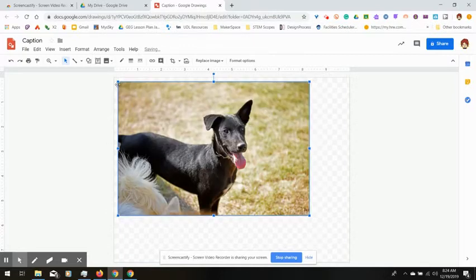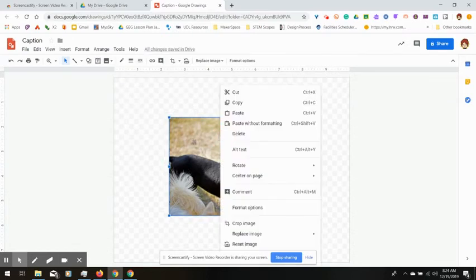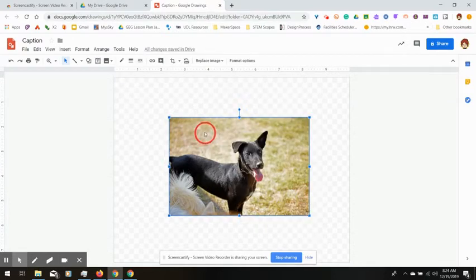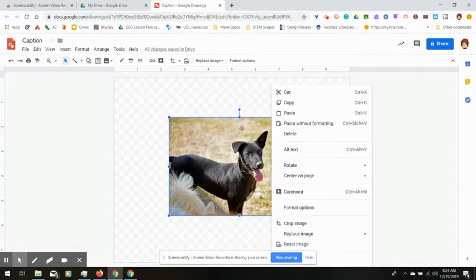Okay, now I have my image of my dog, so I'm going to actually shrink it a little bit. Move it up a little, like that.